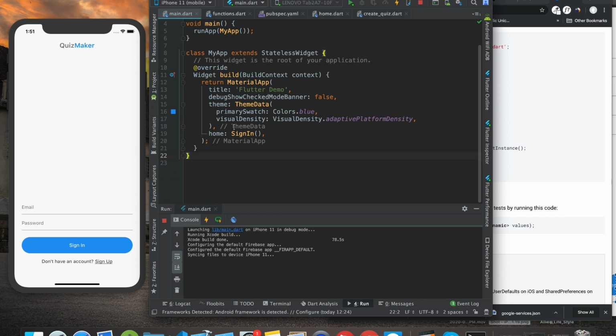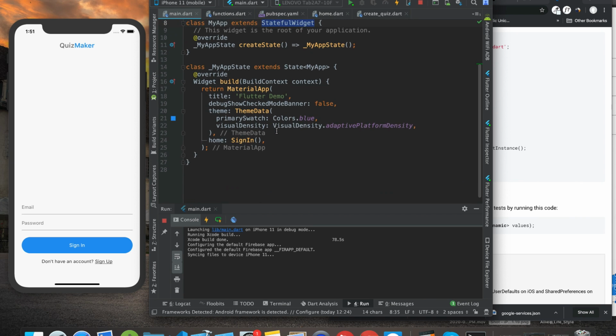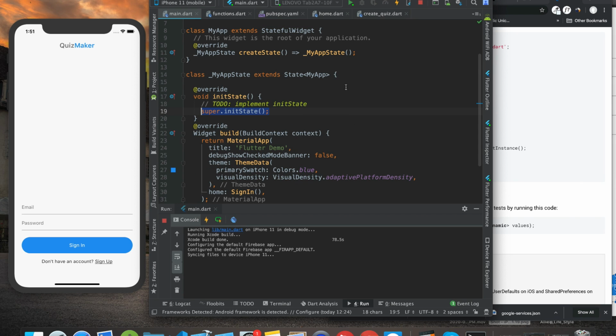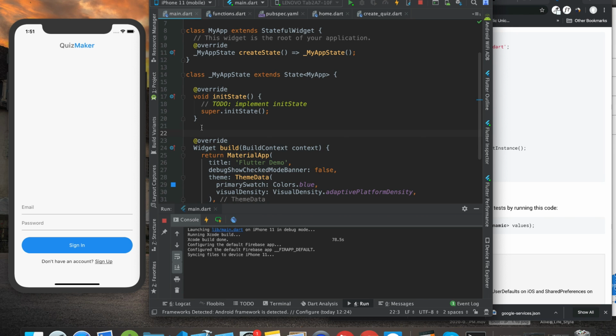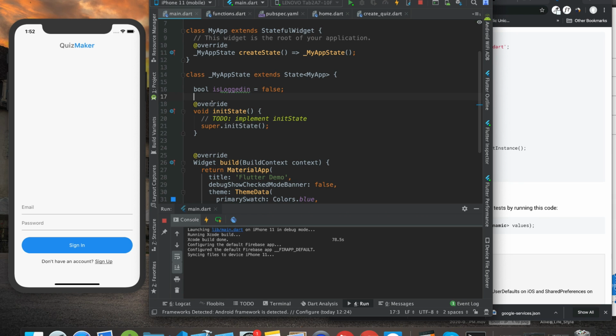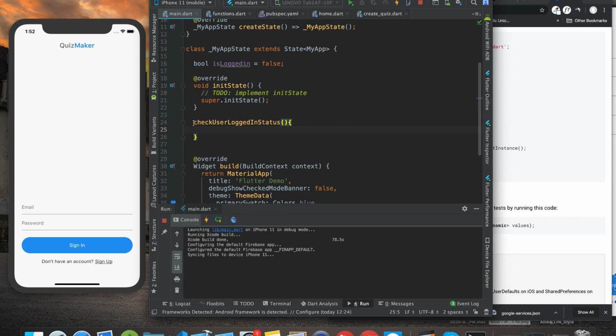So now what we will do, we will go to the main, and over here we will first make our my app go from stateless to stateful, because when it starts we want to check this, right? We want to perform certain functions. For that there is an init state which we can use, and inside the init state I create a value over here, Boolean is logged in, which is going to be initially false, right? Because initially the user is not logged in, but we will create a function check user logged in status, something like that, and this will actually return nothing.